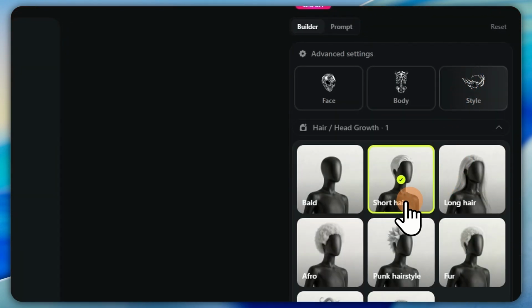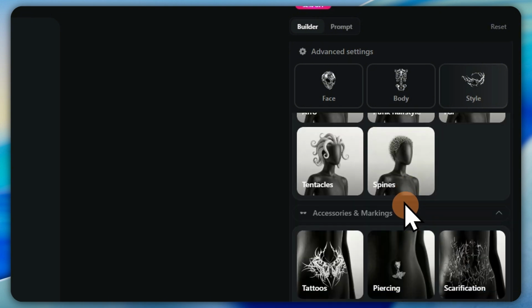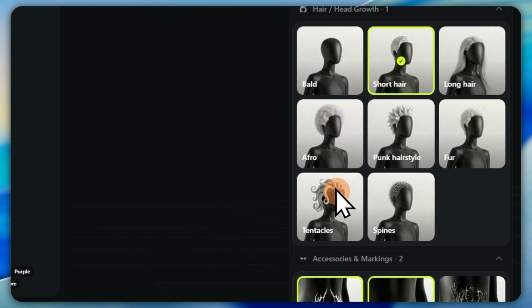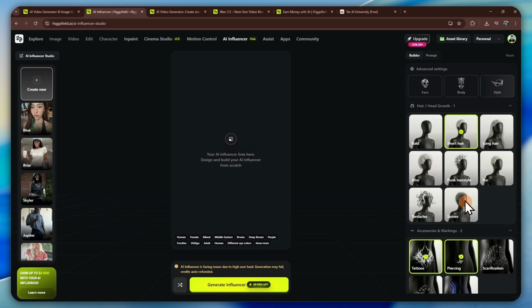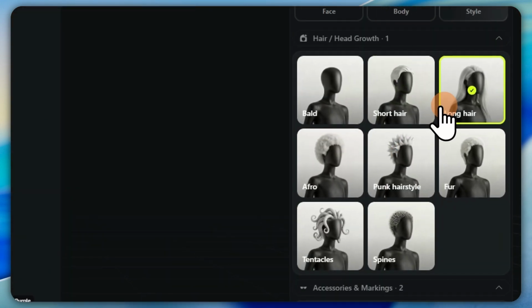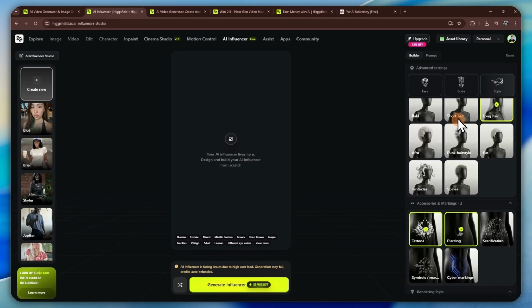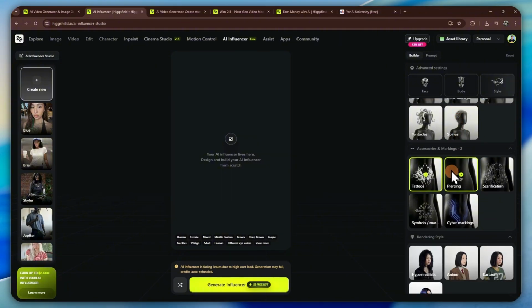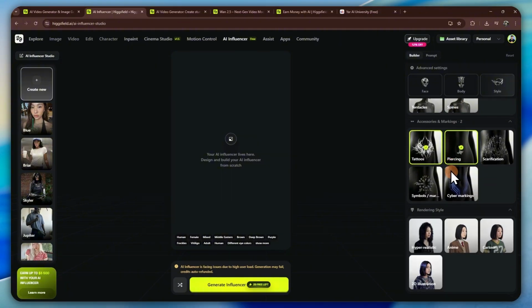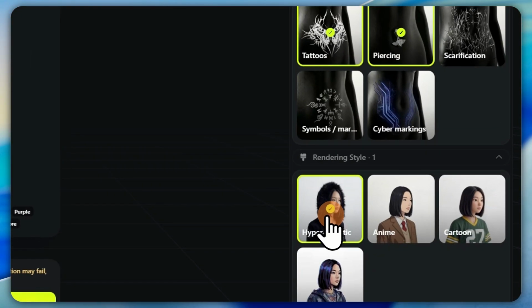Hair or head growth. Tentacles as hair. That's a character. Spines for a punk rocker influencer. I'm selecting long hair. You can make your influencer look photorealistic or completely stylized. Anime influencers are blowing up on TikTok right now. I'm going hyper-realistic for this demo.